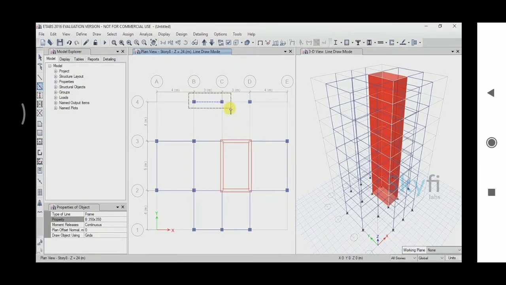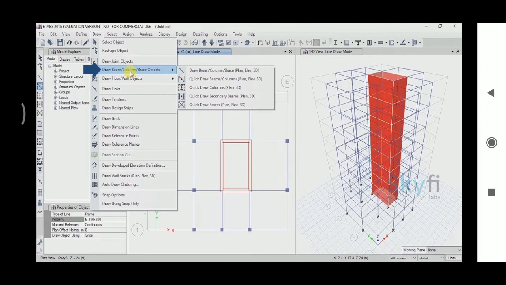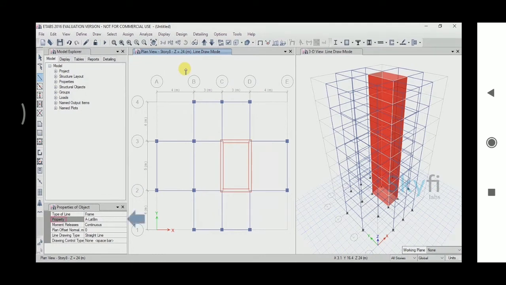After the straight beams are completed, you have to draw the curved beams. You cannot draw the curved beams, with the Quick Draw option. So again, go to Draw, select Draw Beam Column Brace Objects, and click on the first option, that is Draw Beam Column Brace. Change the property to the defined property of the beam. If you directly join the 2 points, it will draw a straight beam at the corner.